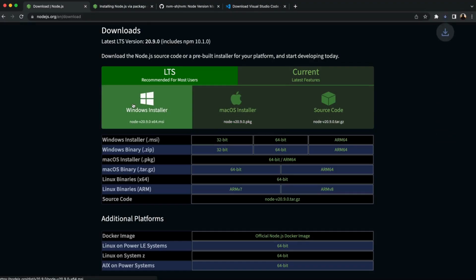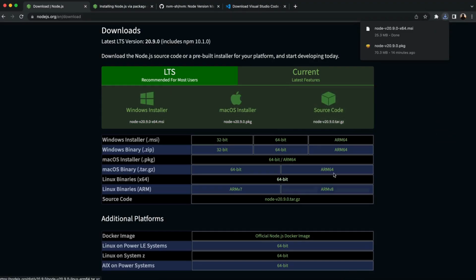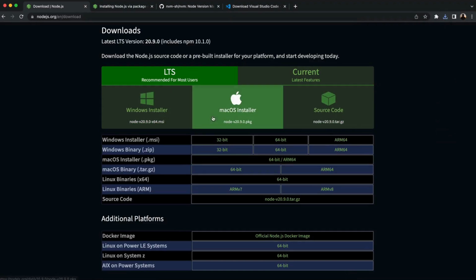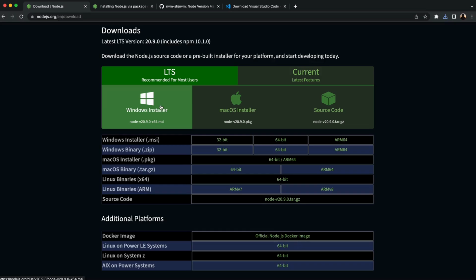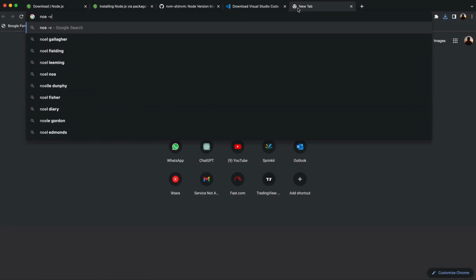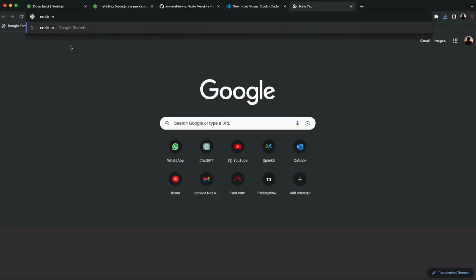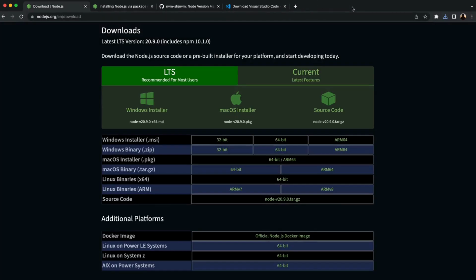If you are using Windows, you can install this, and it gets downloaded. If you are using Mac OS, you can install it from here. Once this is downloaded, you can just run this installer and it will automatically get installed, and then you can run node -v to check if it is installed properly or not.